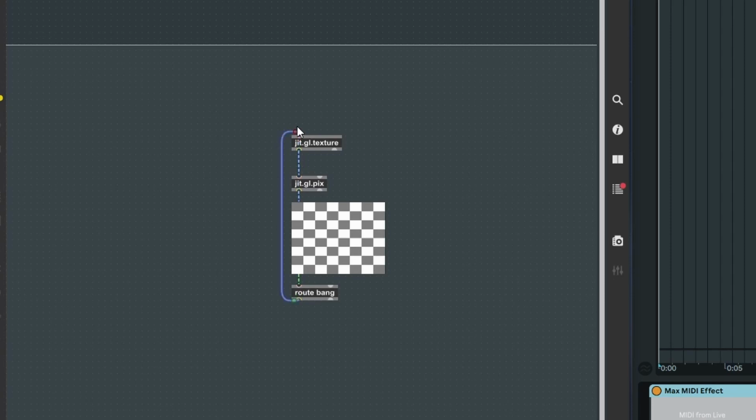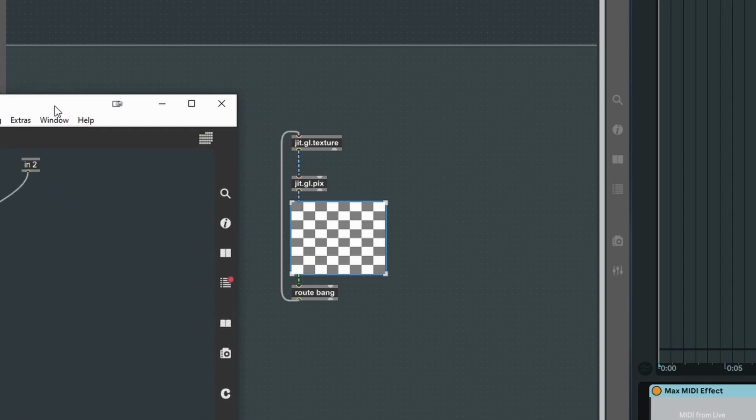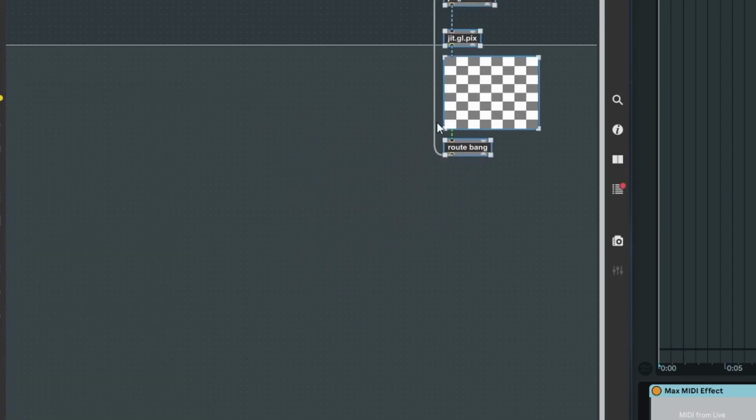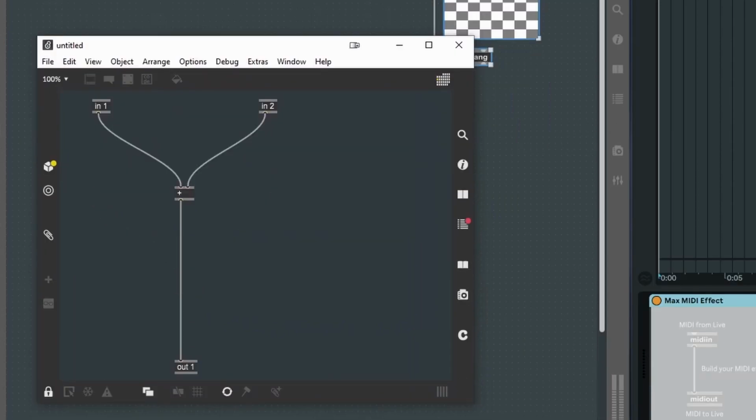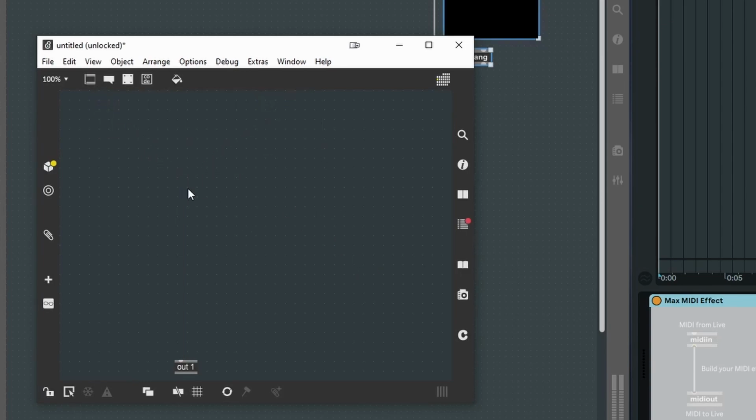and then loop it. Okay, so we're going to get a blank texture because right now there's really nothing going on inside of our jit.gl.pix. Okay, so here's the trick. What we want to do is delete all these. We're going to start with norm. Okay. And then what norm's going to do is give us the screen space coordinates from 0 to 1.